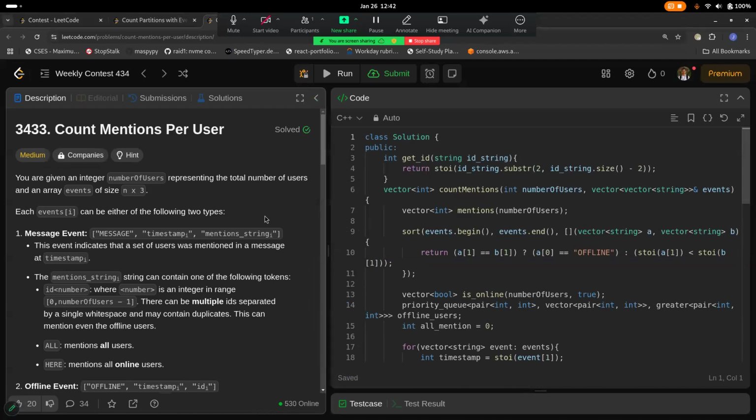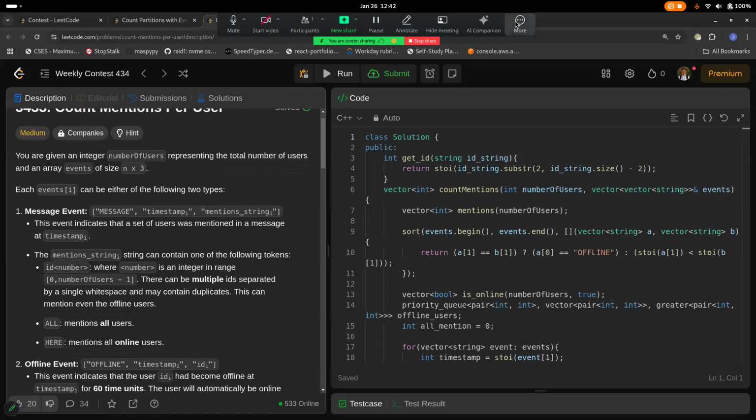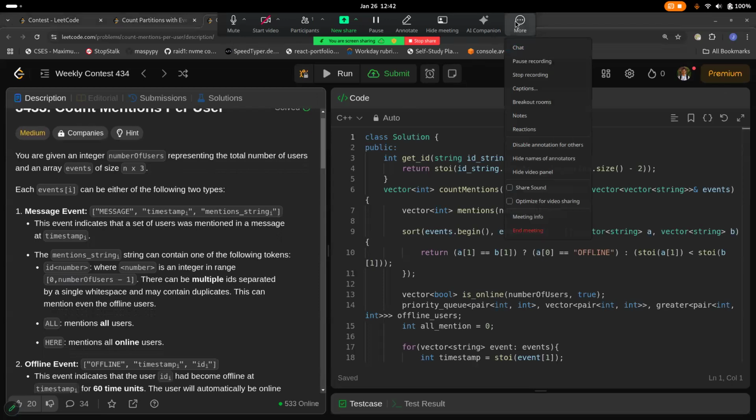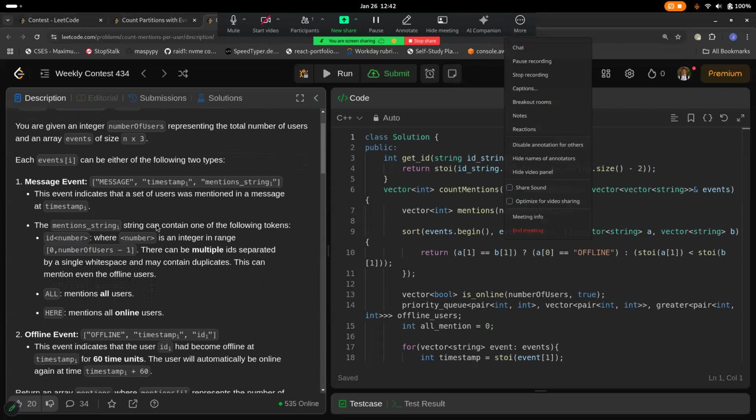The next problem was count mentions per user. In this, we are given an integer number of users. Then we are given n events. Each event was an array of size 3, all 3 strings. And we had to count the number of mentions of each user. First, let's go to the events, then we'll get to what the mentions are.